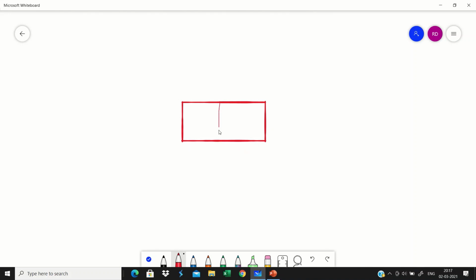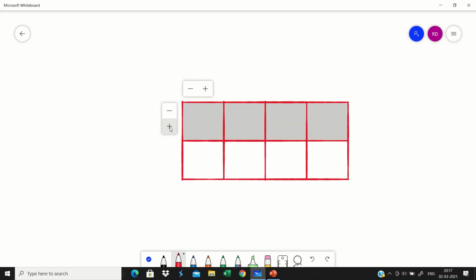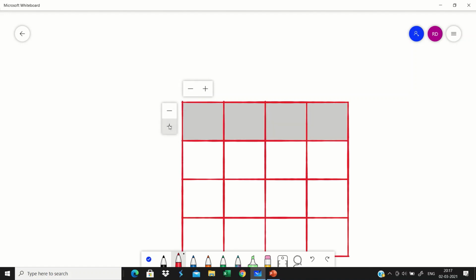Then just randomly divide the rectangle into two parts. You see, now this has been assigned as a table. Now using this plus sign here, you can add columns. Using this minus sign, you can subtract columns. Using this plus sign, you can add rows. Or using this minus sign, you can subtract rows.